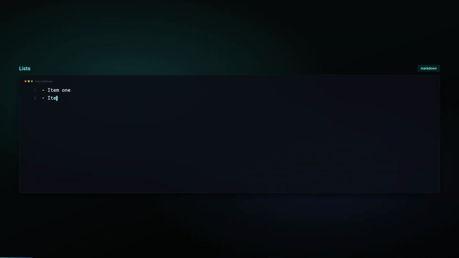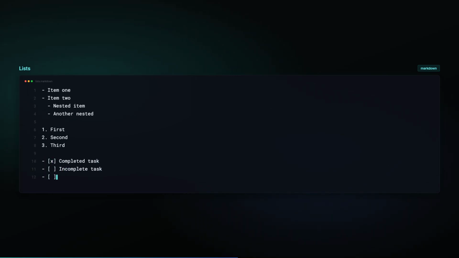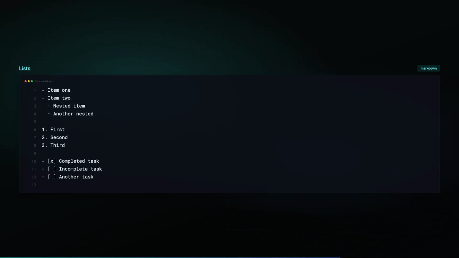Use dashes or asterisks for unordered lists. Indent with 2 spaces to create nested items. Ordered lists start with numbers followed by a period. GitHub supports task lists using square brackets with an X for completed items and empty brackets for incomplete ones.